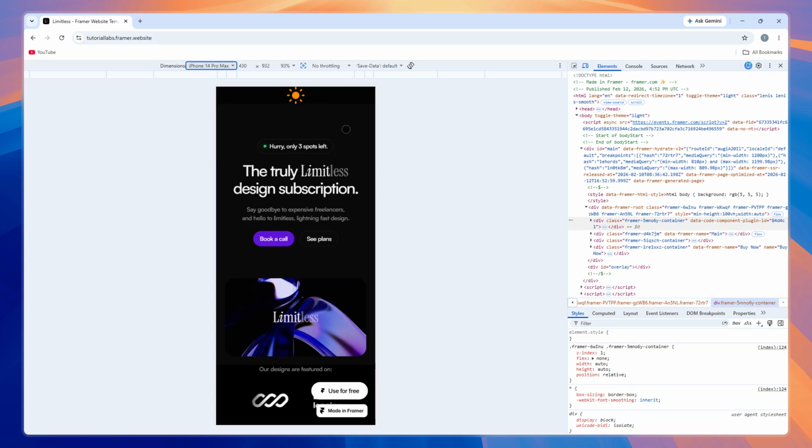This feature is incredibly helpful for testing responsive design and ensuring your website looks great across different screen sizes. And that's it, you've successfully enabled mobile view in Google Chrome and can now preview your website on various mobile devices without leaving your desktop.